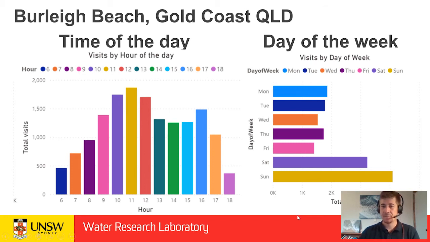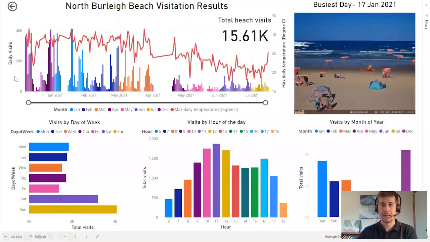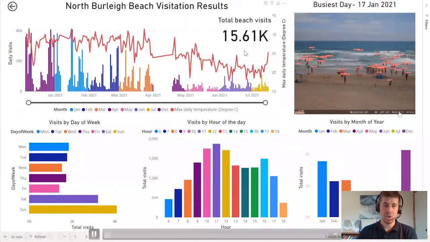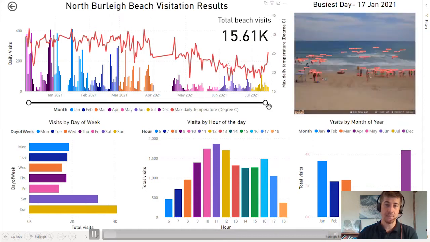So over the 6-month period of the deployment, we can see that the busiest time of day was around 11 a.m. in the morning. There was still quite a lot of people in the morning around 6 a.m., but it really peaked at this 11 a.m. time of day.